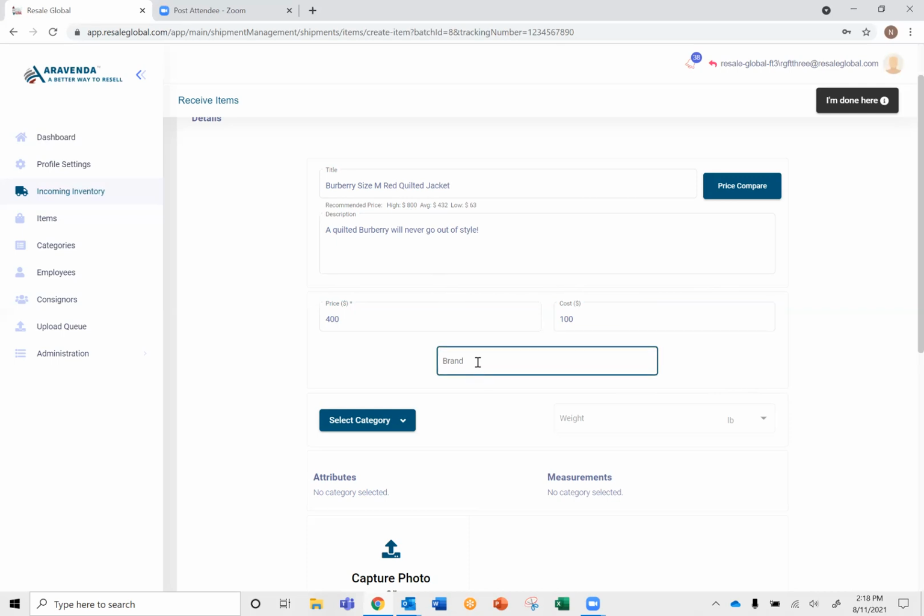Now we do have a separate place for brand, and this is because if you're going to be selling items on an outside selling channel like eBay or Poshmark, they all require the brand to be listed separately. And also, some people don't put the brand in their title. So again, this will help your SEO if you have the brand listed somewhere in your listing of your item.